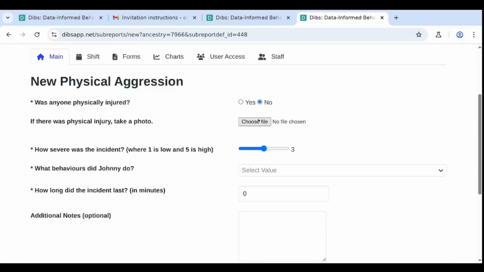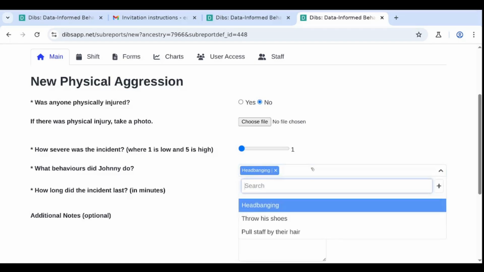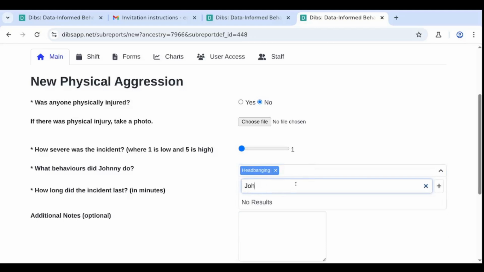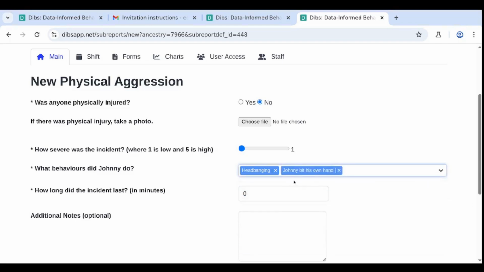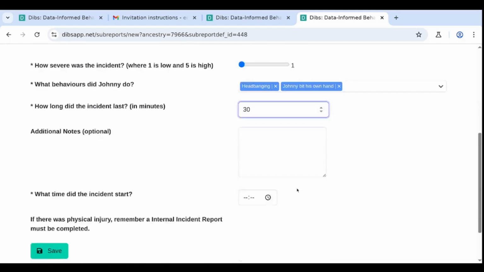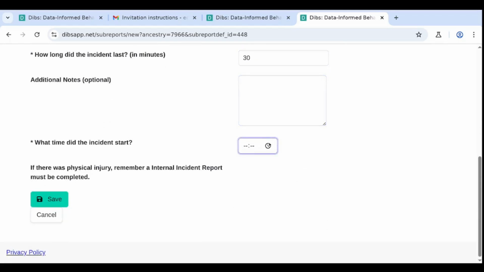Oh, look at this. We could choose to take a photo with that button. Here is what the sliding scale looks like. Here is where we can choose from the multi-choice there, and we can also add new things there. So let's see what this looks like. Johnny bit his own hand. Click on plus there. That's now an option. How long did the incident last? Let's say 30 minutes. We could put our notes there and we can add a time option there.